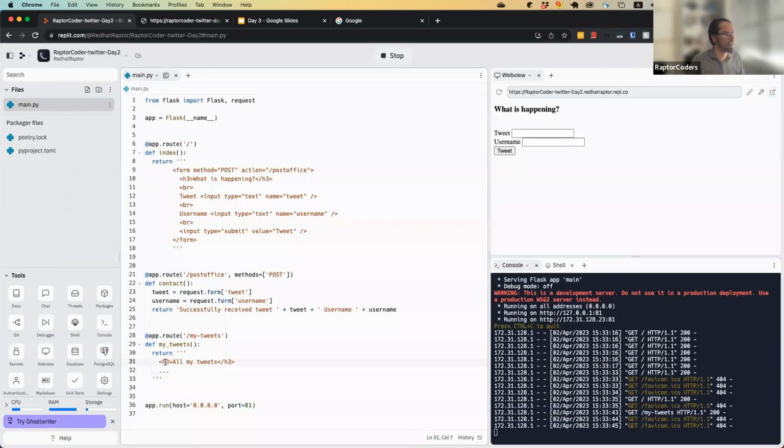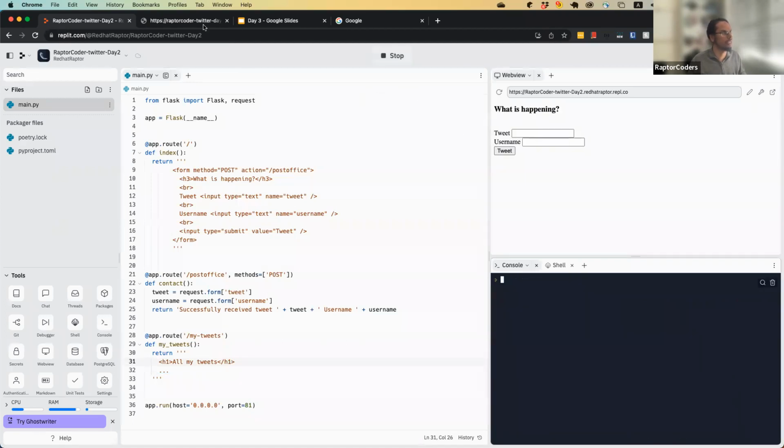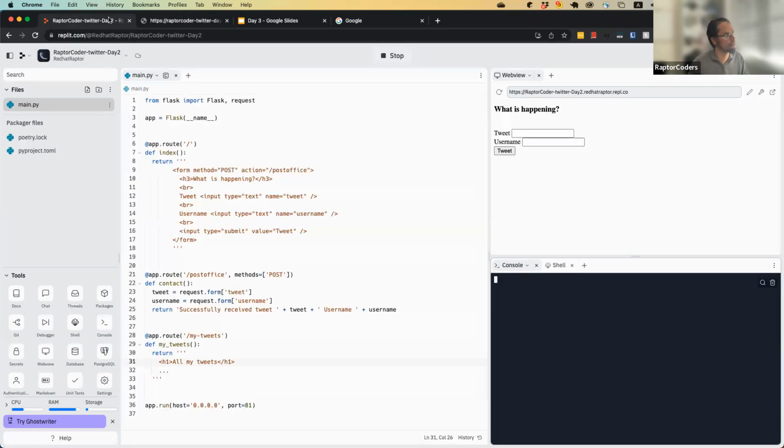I don't like this, all my tweets in small. I think I want to change it to H1. H1 will make it a little bigger. I'll have to stop it and rerun it. And if I refresh this page now, all my tweets is showing up in big fonts. So far, so good. Any question?